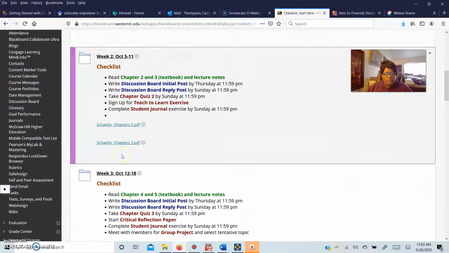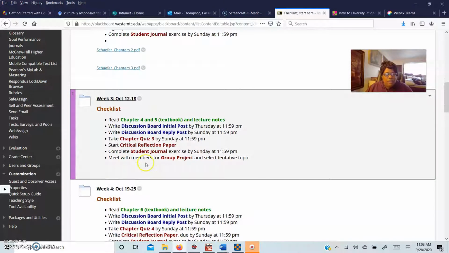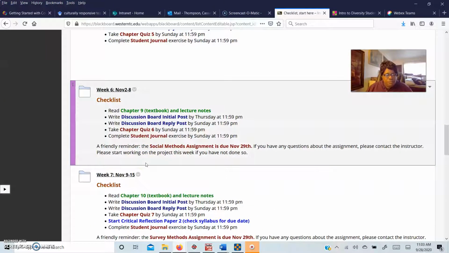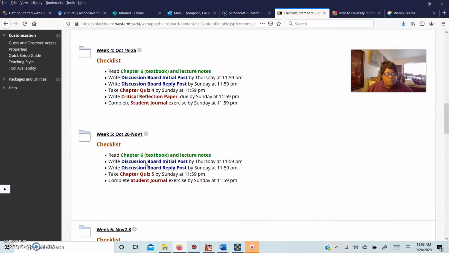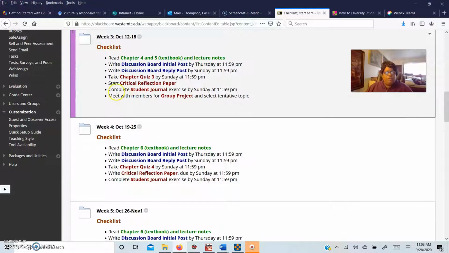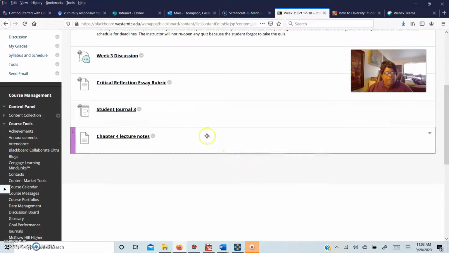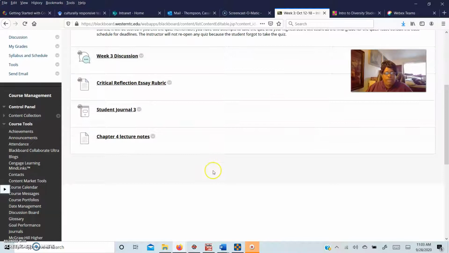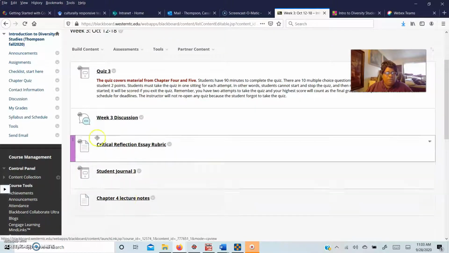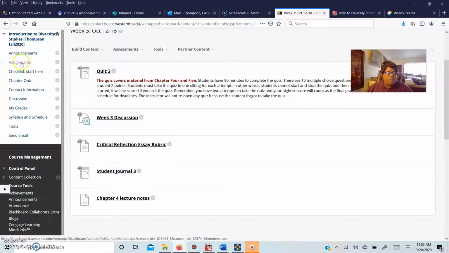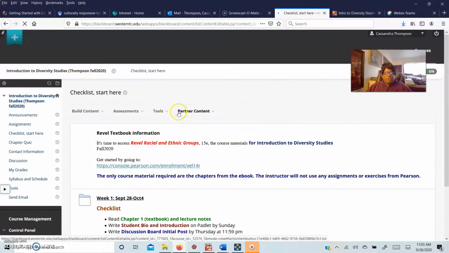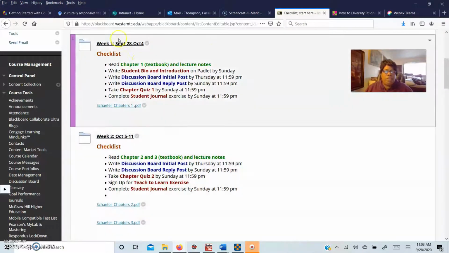And also, if we return to the checklist here, as you can see, here's when your critical reflection paper is due. It's due week 3, and you will have information there on the critical reflection paper, and there will be a Dropbox for it. So the important thing I want you to know is to make sure you read the checklist, because it is providing you with everything that you need to do for the week.